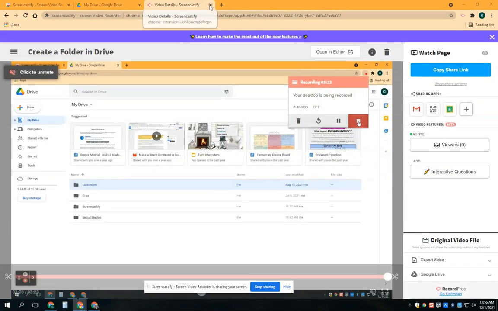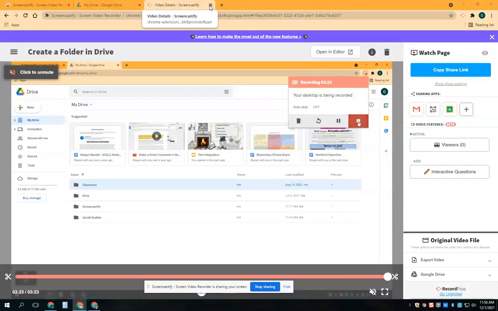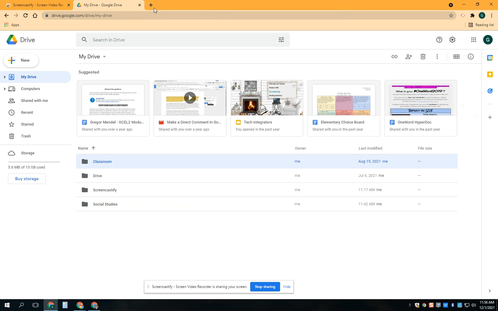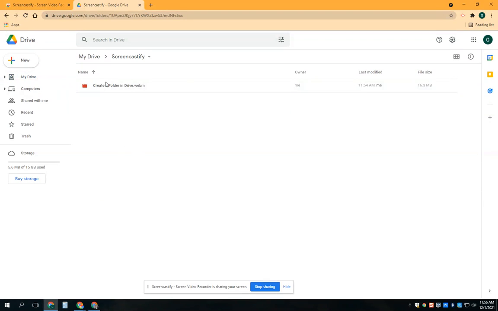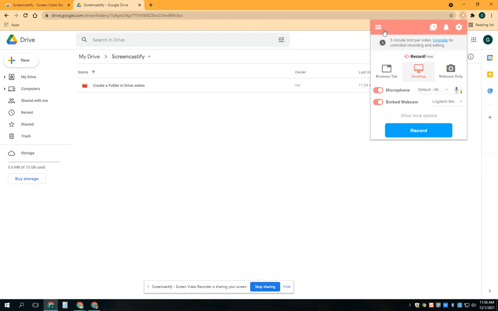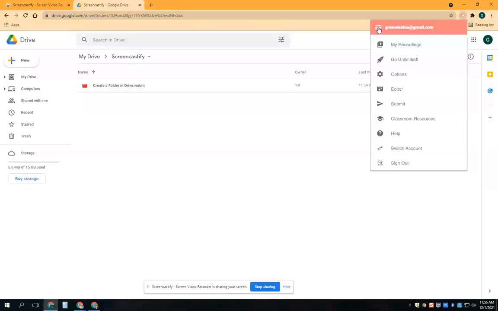Now, one other thing I'd like to show you is how to access your recordings, because sometimes you might just X out of this. How do we get back to that? Well, two ways. One, in Drive, once you create and sign up for your Screencastify account, you're going to notice that you have a Screencastify folder in your Drive. So you can either go to Drive and find your videos, or you can click back on the Screencastify extension, just like you were going to create a Screencastify video again, and instead of hitting record, click on this menu, and you'll see several different options here.